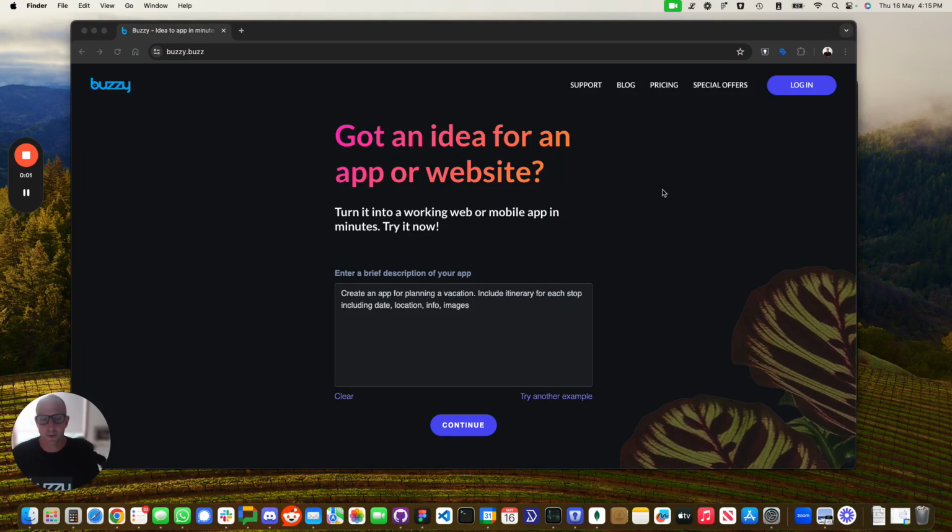Super excited to see what the new GPT-4o is going to do in terms of speed and performance for creating apps with AI. So I'm using Buzzy. We're going to create a planning app for planning a vacation. It's going to include some itinerary.